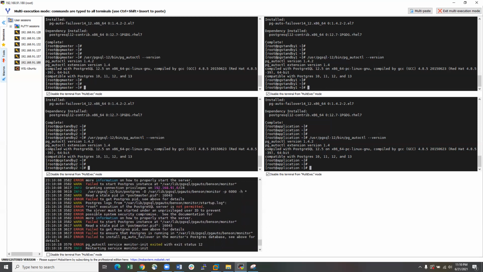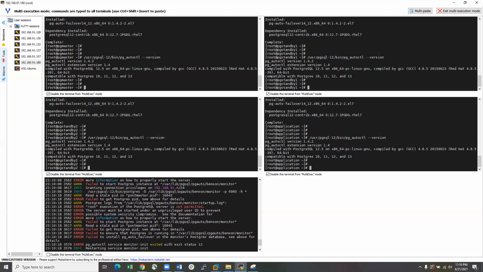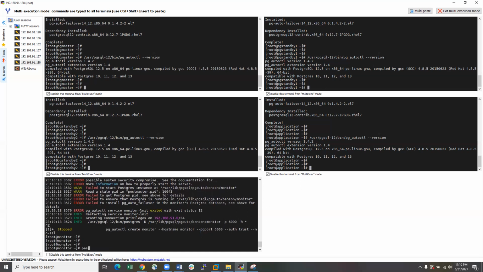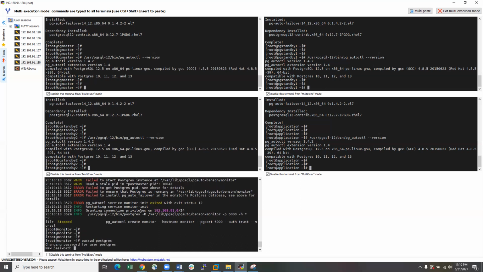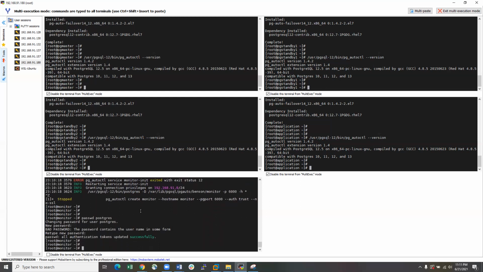We got a couple of errors here. It's talking about the log above, to ensure Postgres is running. Okay, Postgres log. What I'm going to do here is log in as postgres. Let me set the password for postgres here, and then I'm going to log in as postgres.